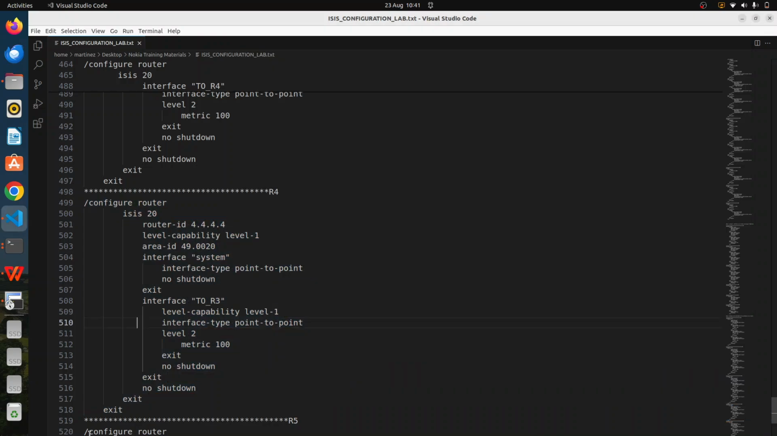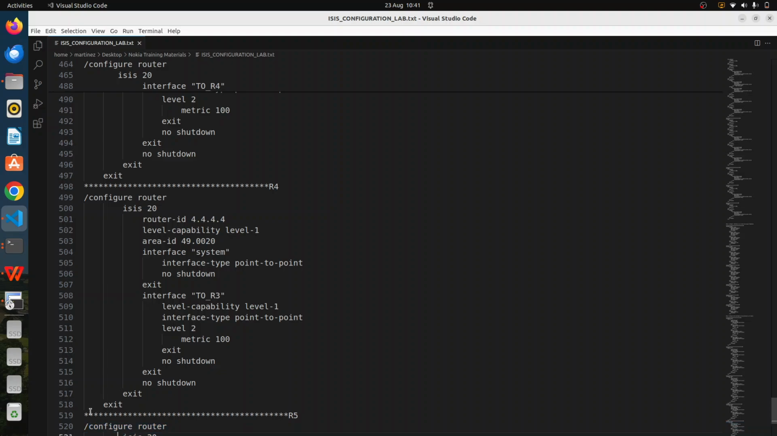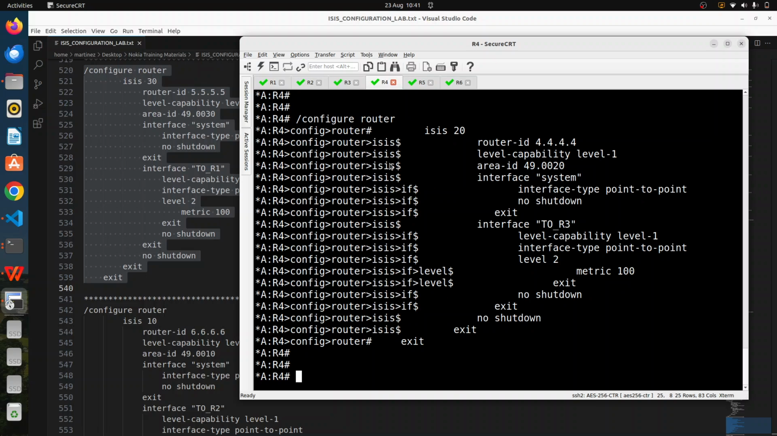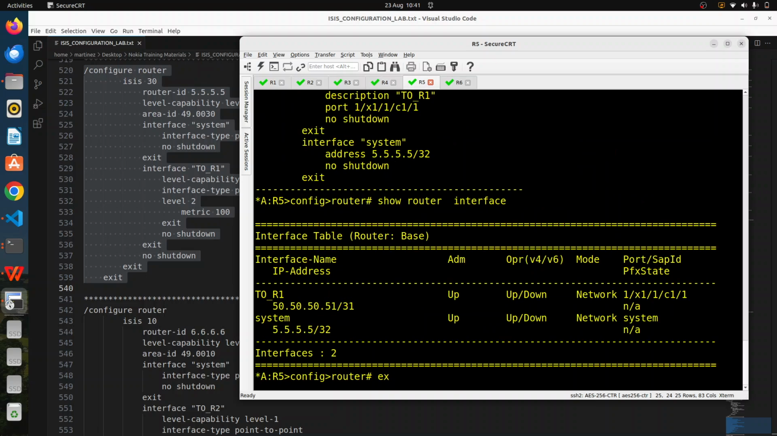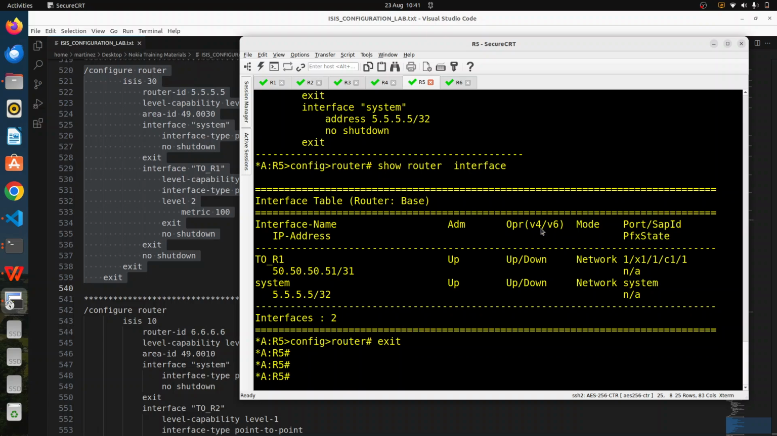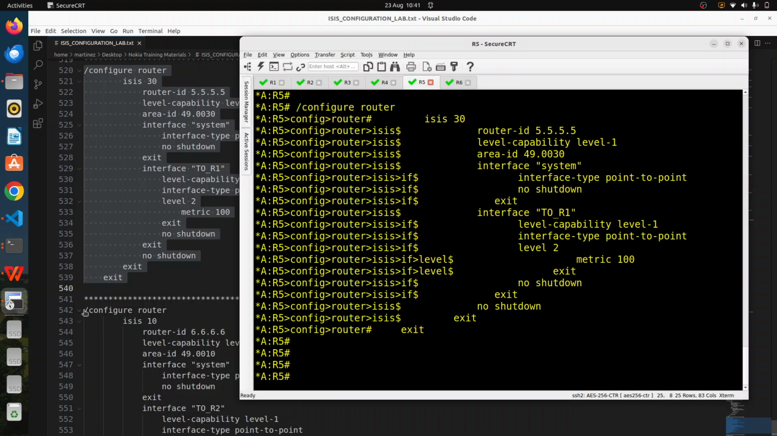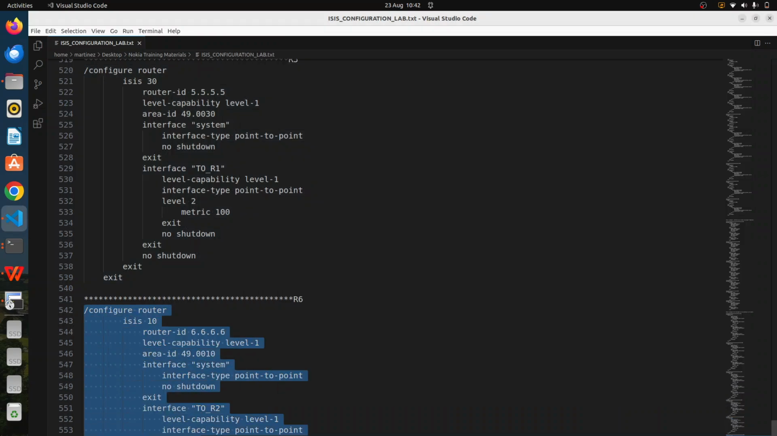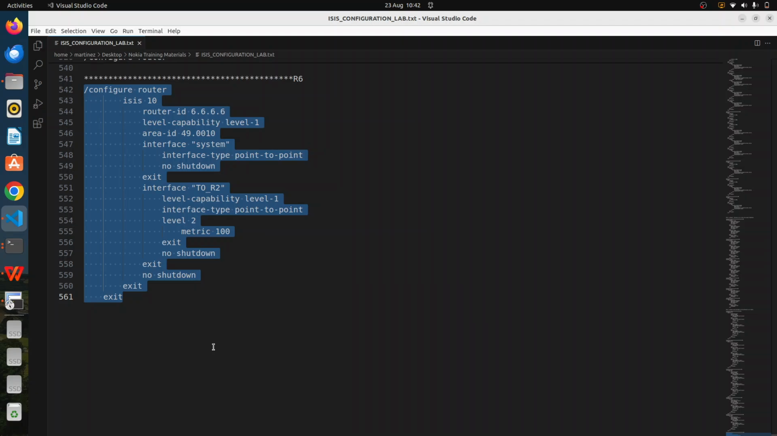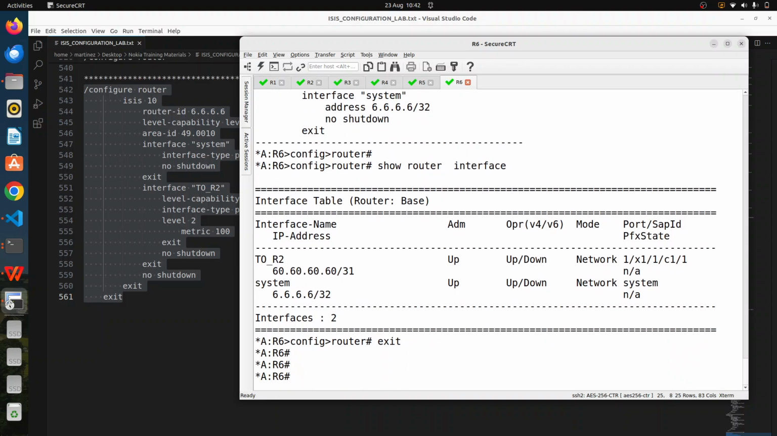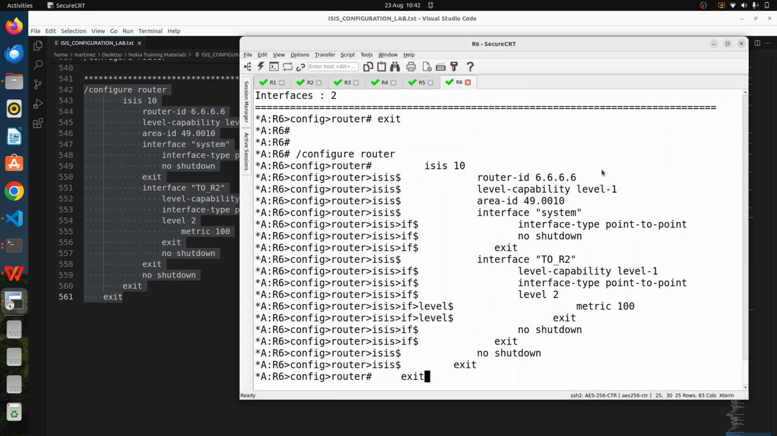And then on R5, we do the same. We configure ISIS process 30 and enable it on the interfaces. R5, exit, and apply. Then finally on R6, we apply to interface R2 and to the system interface and configure the metrics. So on R6, we'll exit from this hierarchy and go to the right hierarchy.